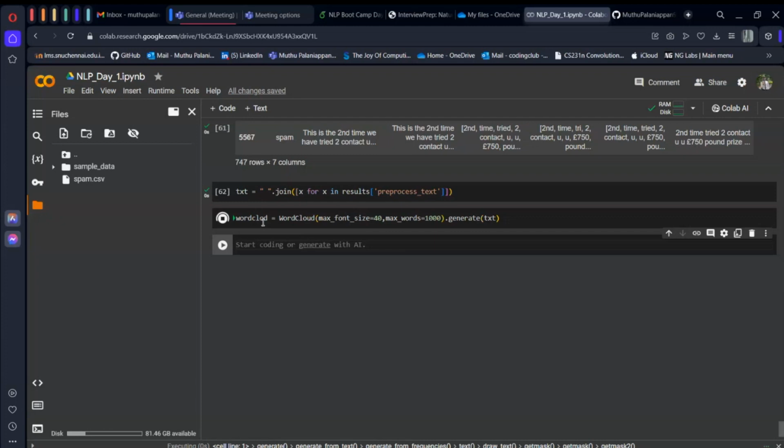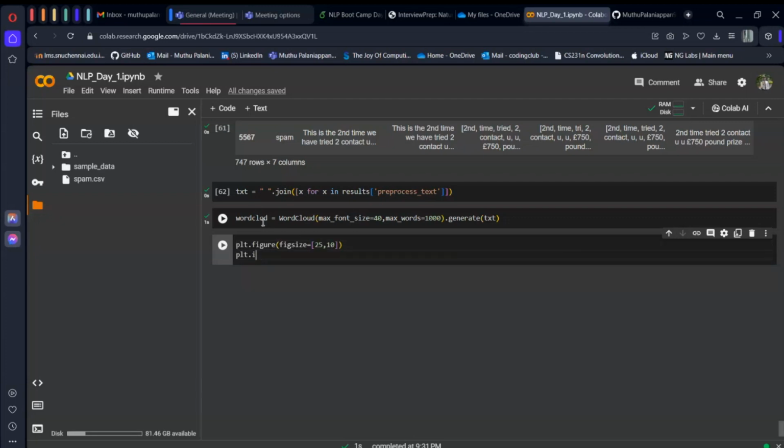I need to plot it using matplotlib. Before that, I need to set the configuration of matplotlib. So let us say plt.figure, and I'm going to use the figure size as, let us say, 25 comma 10. Then plt.imshow. Imshow is going to display your image, that is the word cloud. Never mind. You just turn off the axis, because it looks better without it. Then you put plt.show. I hope it should work.